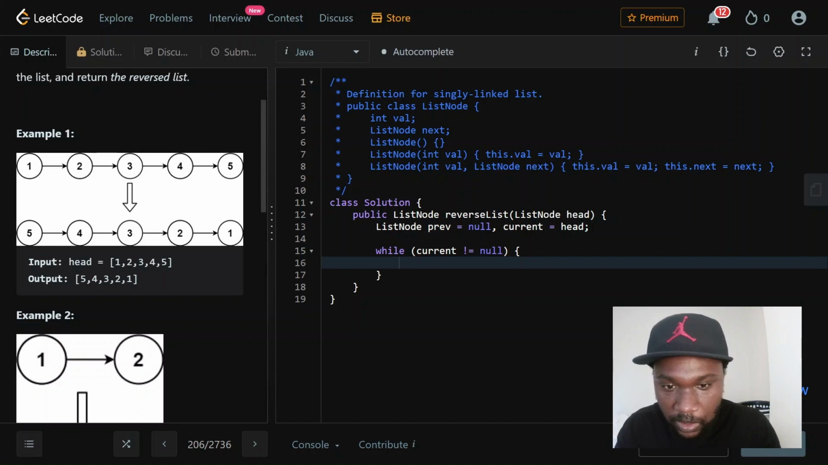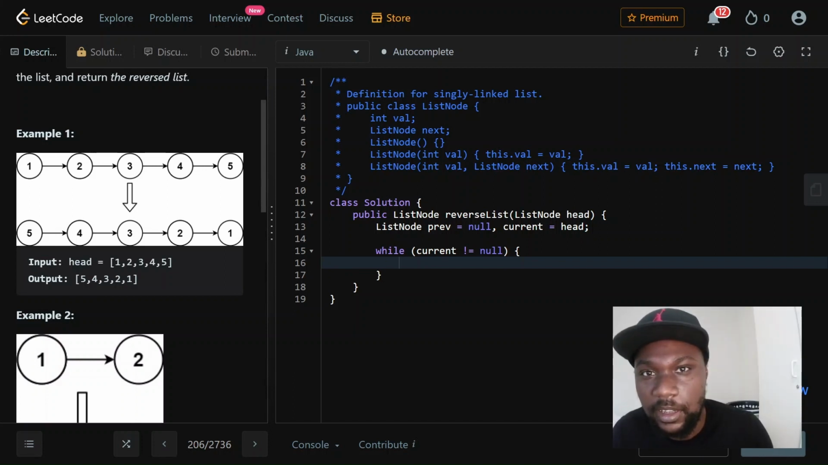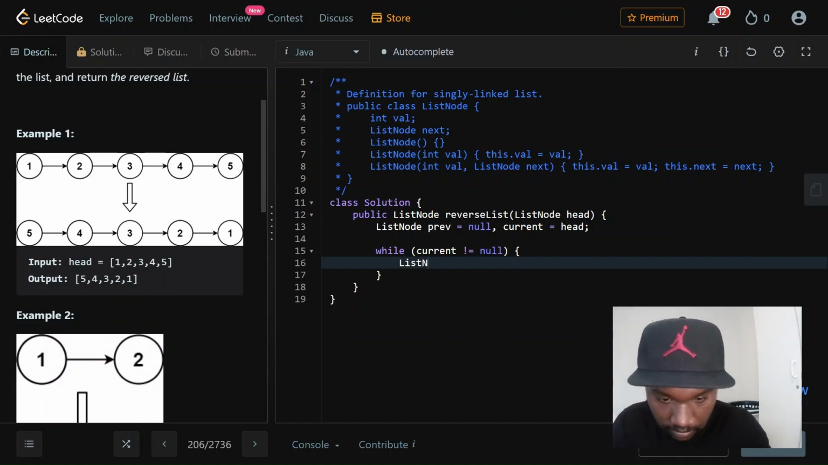So we need to save the next node in the current in our linked list, so that we can keep moving forwards, so that we can keep going through the list. So store it in a temp variable.